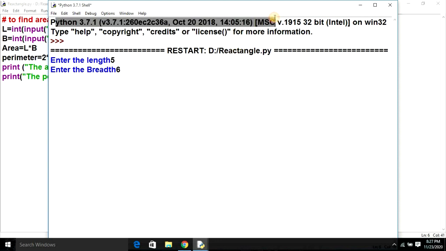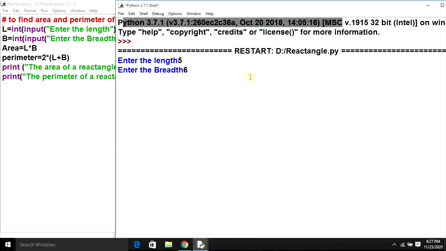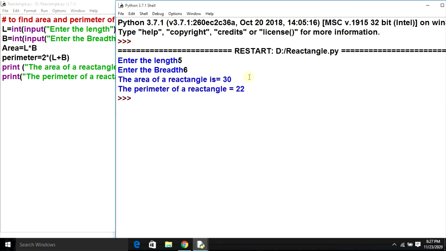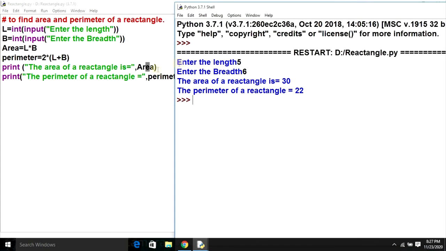Let's see. So students, according to the formula, what will be the output? Area, length into breadth, it is 30. Very good. And perimeter is L plus B multiplied by 2, 11 multiplied by 2, 22. Let's see if it is like that. Wow. Is it clear? Now here you can see whatever I have written in the inverted commas is printed as it is.